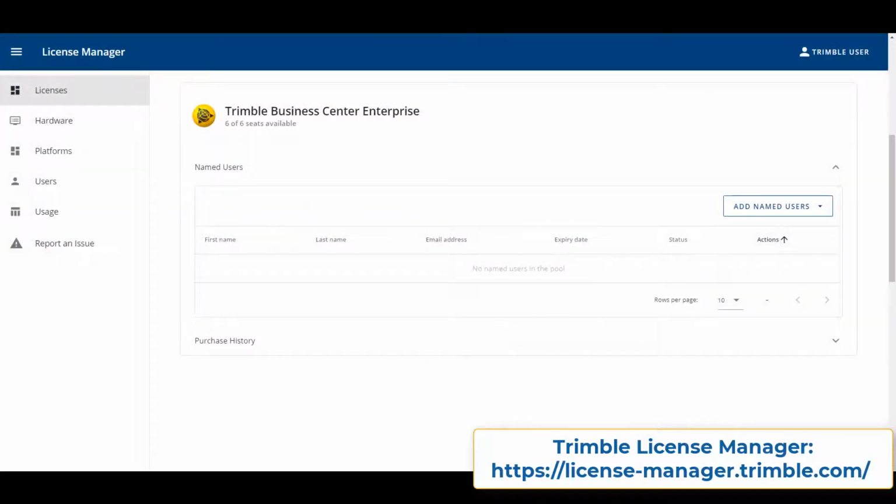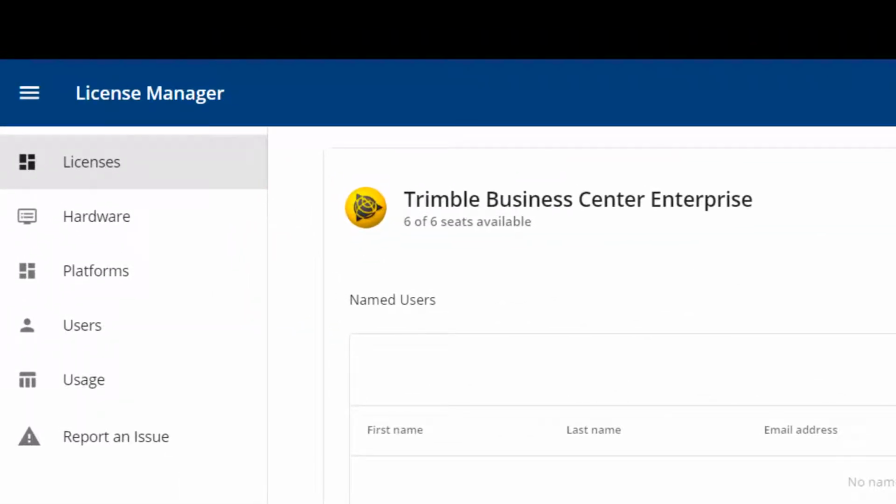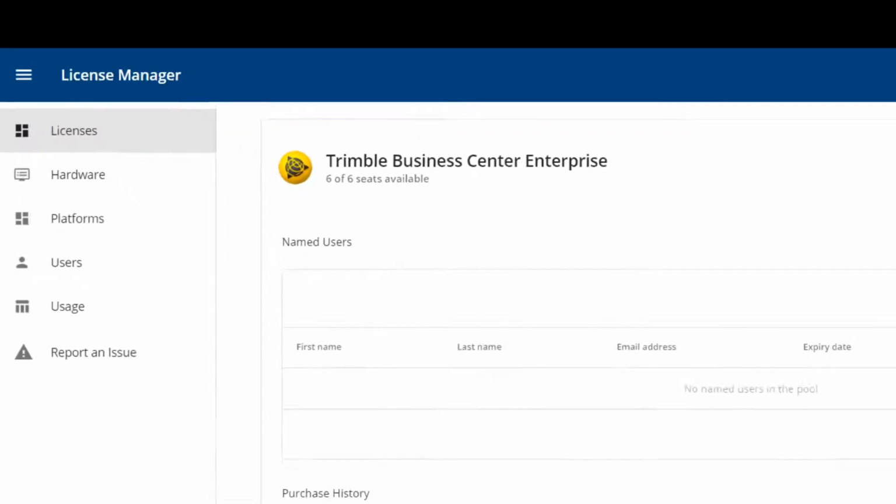So as that license admin, logging into the Trimble License Manager for the first time will look something like this, where you've got a couple of different options along the left-hand side. We're going to focus in on the licenses because you're trying to get your users to be able to use this new TBC subscription licenses in this video. But look for additional content and additional features to come out on the Users tab as well as the Usage tab as well for Trimble Business Center.